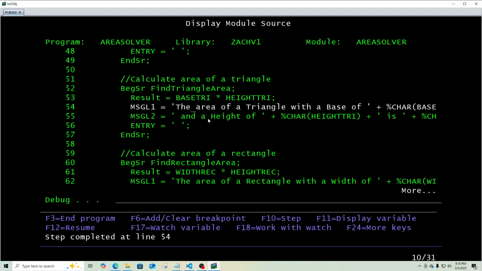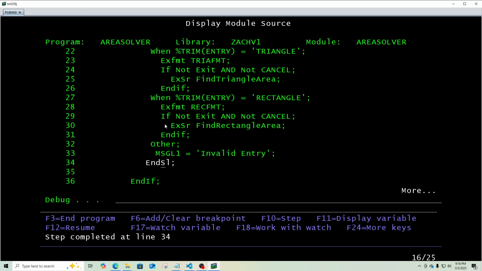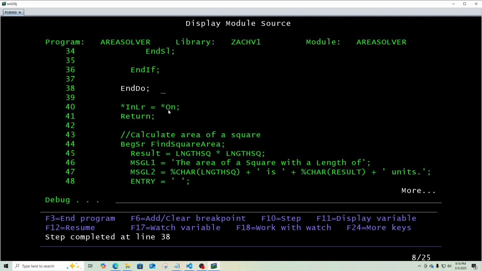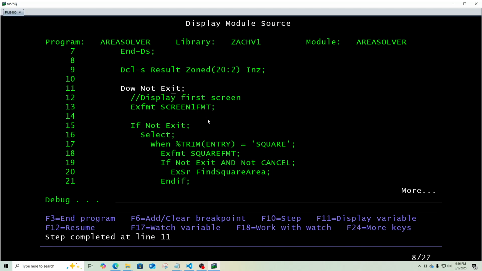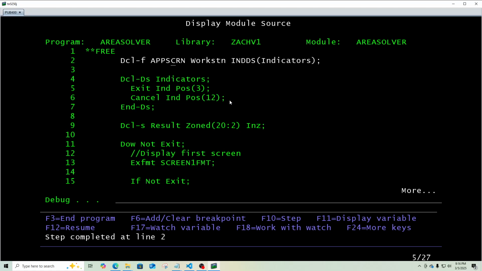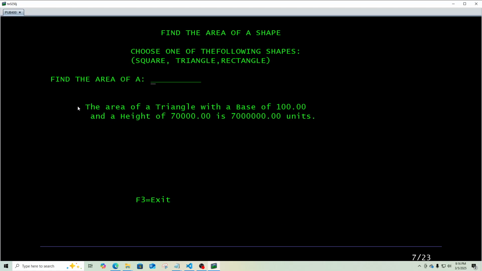Anyways, continuing onwards, we set all of our values, and we see entry is equal to triangle, and then after we execute that line of code, now it's equal to nothing because we blanked it out. Cool. Then once we do that, end our select, end our if, end our do. Since we haven't hit the exit, we go back to execute our main screen, and we get our message. The area of triangle base of 100 and height of 70,000, or yeah, 70,000 is this value. So that's kind of all that I really wanted to show.